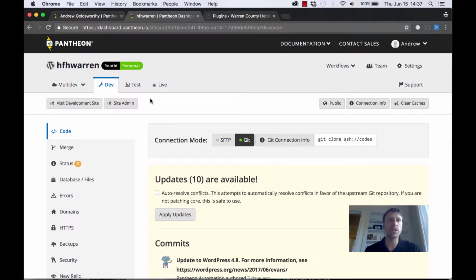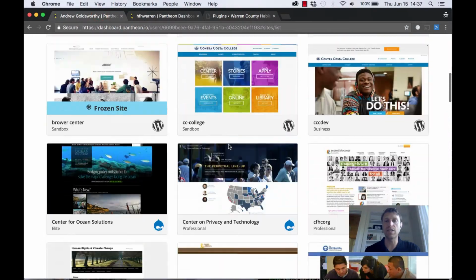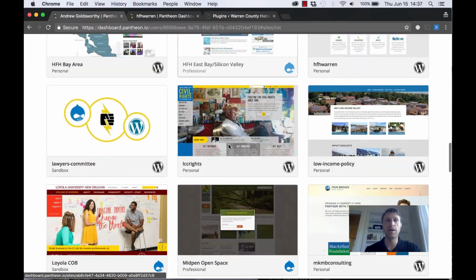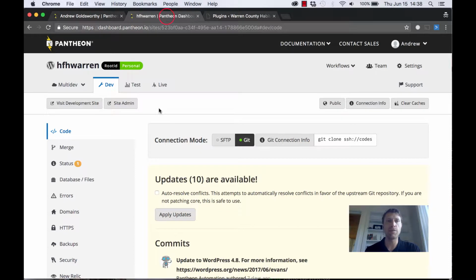So you'll see here that I've logged in to my dashboard. I selected the site that I wanted to work with here, which is on this tab. It's a Habitat for Humanity site. It's really important here that the process start with, on this code tab, you're on the development server tab here, and make sure that the connection mode is on Git. If it's not, just click here. It'll take a couple seconds to shift over to Git mode, and then you should be set to go.